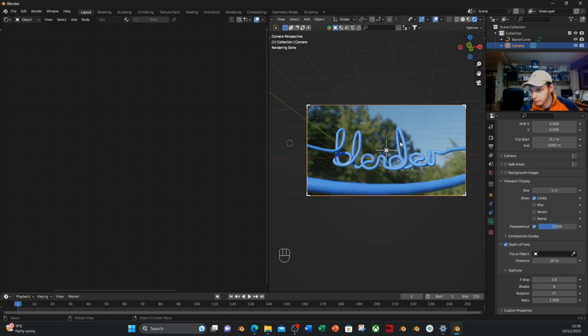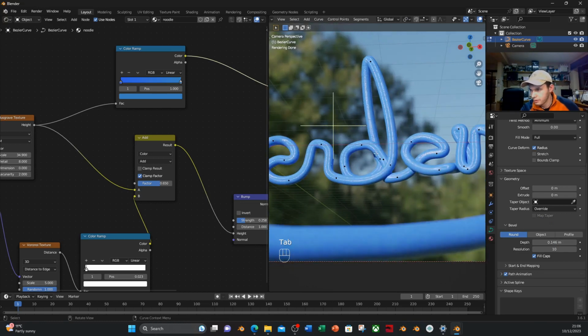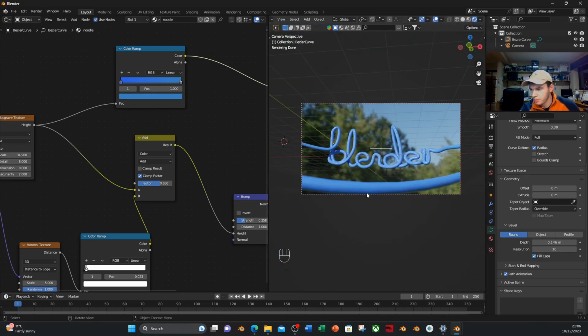Okay, I like that. Move this over a little bit to there. Yeah, there we go. I think we need a sort of maybe a beach background behind it.